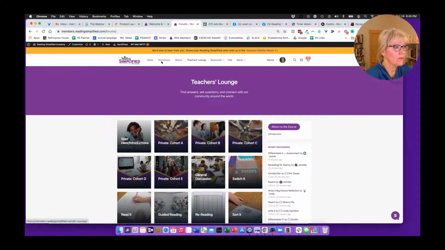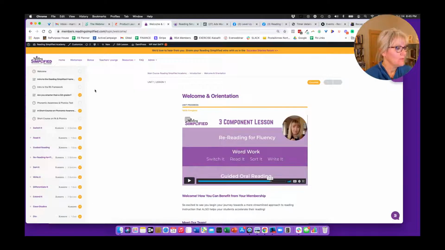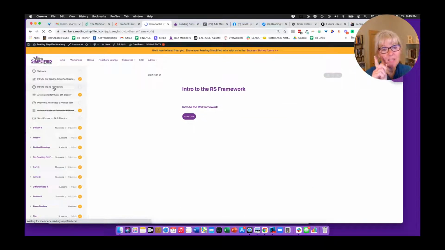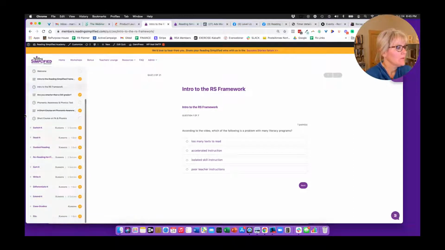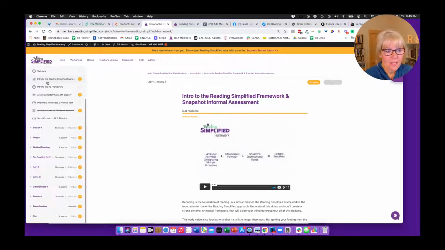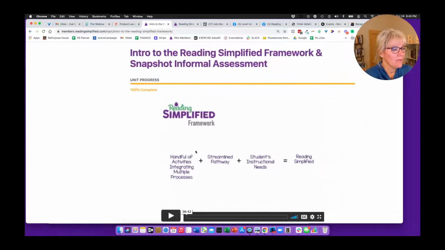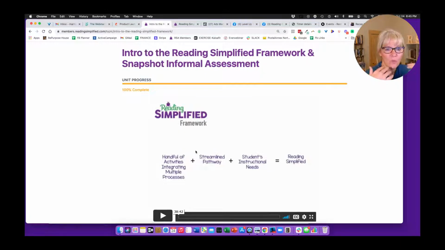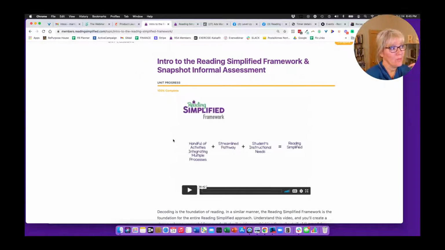When you go through the main course and you do a lesson like the welcome lesson, you have an assignment, and the welcome assignment is to go say hello. And when you get to the intro to the Reading Simplified framework, your assignment in the teacher's lounge is to say, what was your aha about this framework? We don't need to see the quiz, we need to see the actual video. This is our framework. What did you learn? What was your aha about it? And so we guide you through reflecting in the teacher's lounge. But like I said, we're also there to answer your questions. So we would love to see you in there.